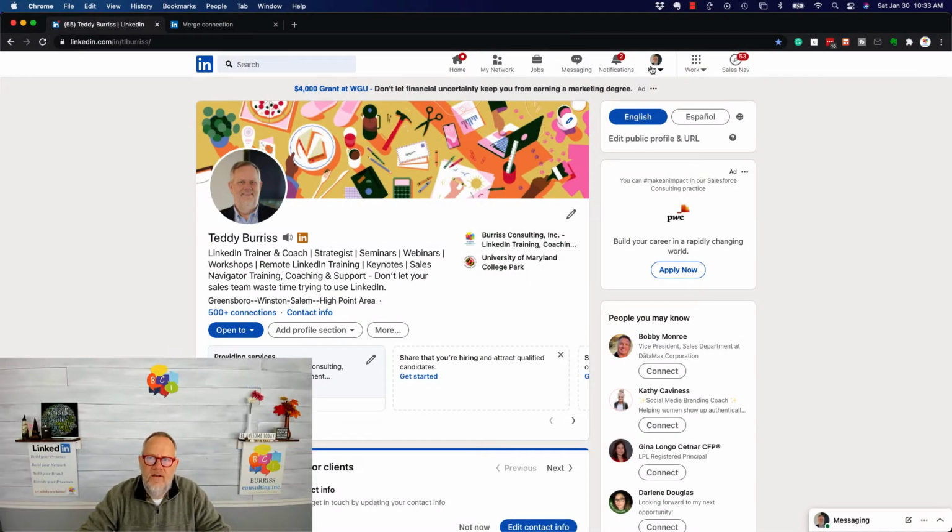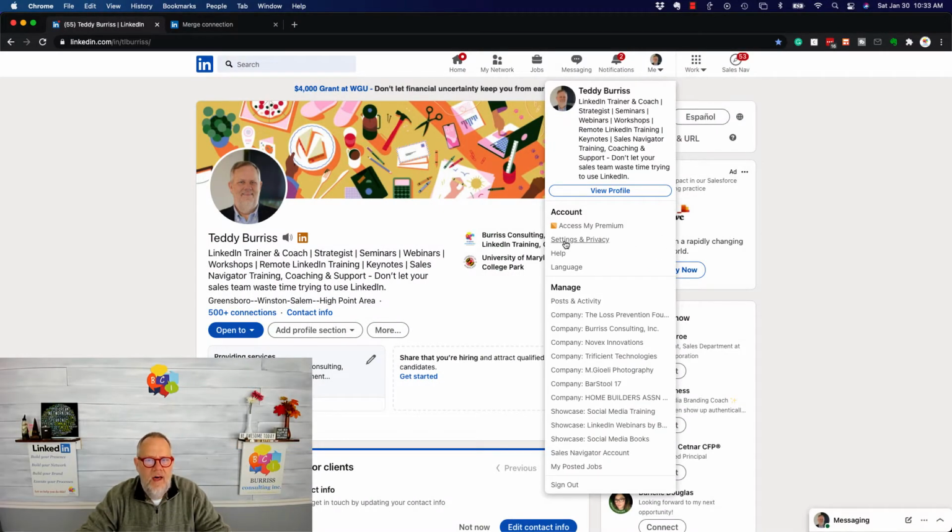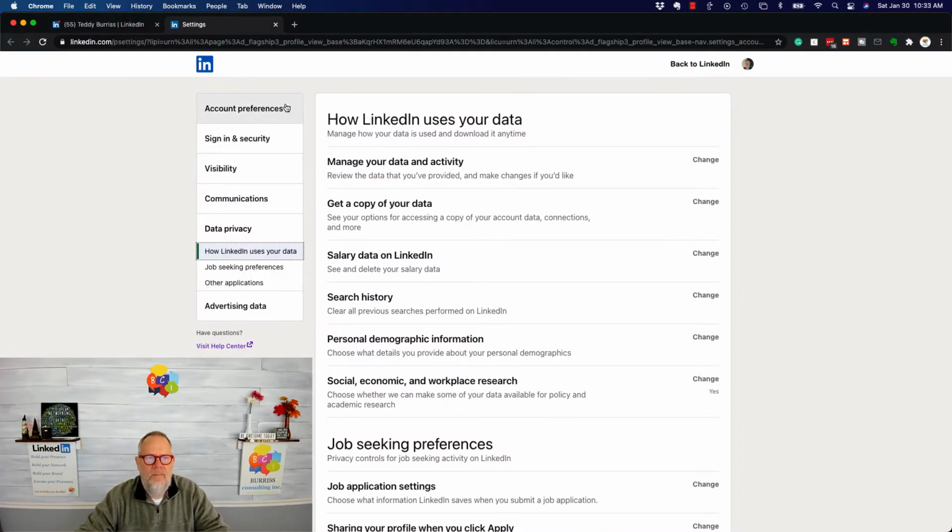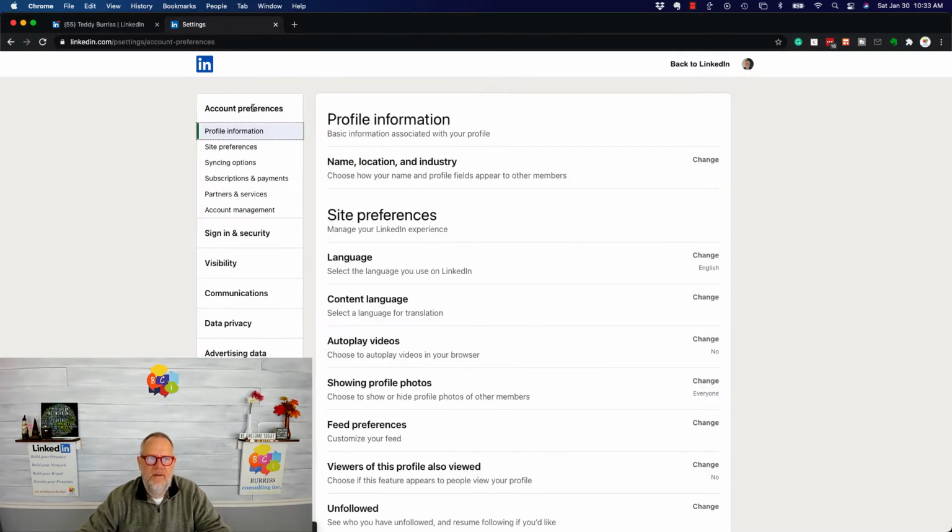And you get the settings and privacy from Me, settings and privacy, and it opens up this page. You have account preferences, sign-in and security, visibility, communications, and data privacy and advertising data. So we start with account preferences. Really, the first option you have is profile and sites, syncing, subscriptions, partners, and account management. Let's go through these quickly.